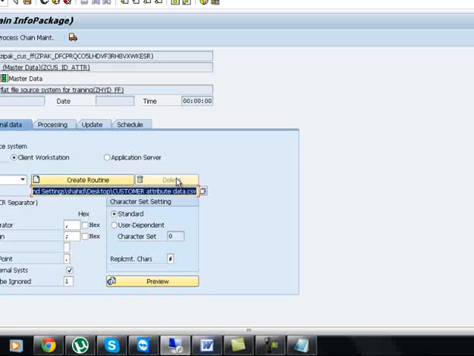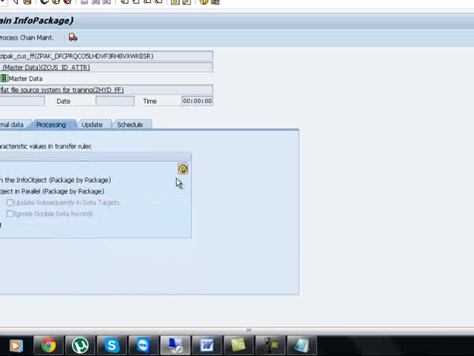So processing, first we have to define which processing we want to use. There are 3 types of processing: PSA and then info object package by package, which is the default; PSA and info object in parallel; and only PSA. So we have to select one here. We go with the default here.